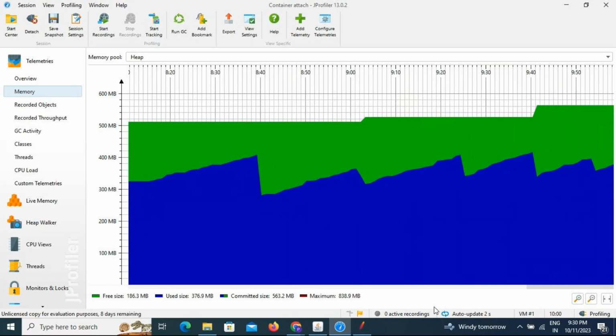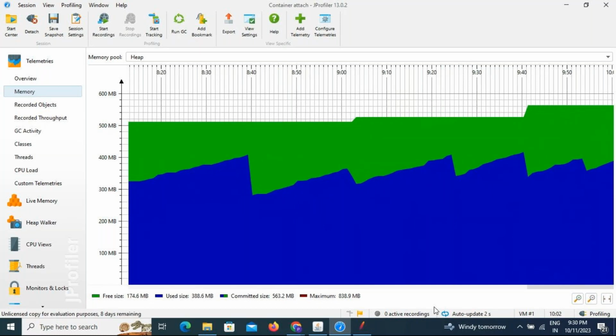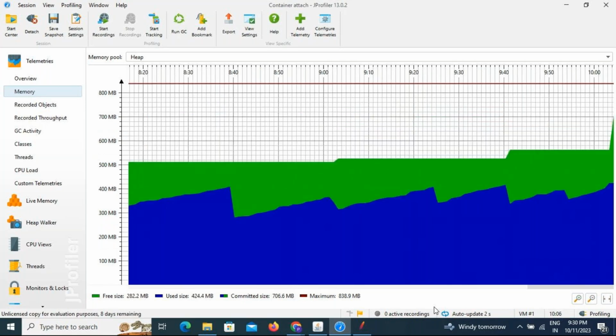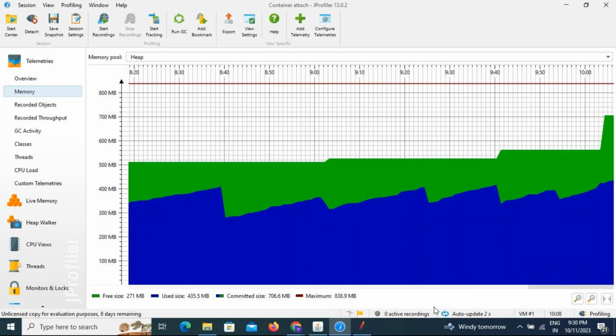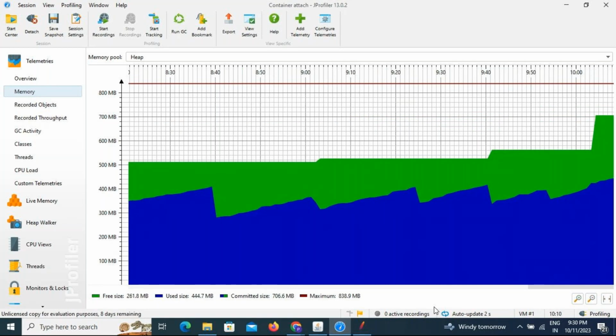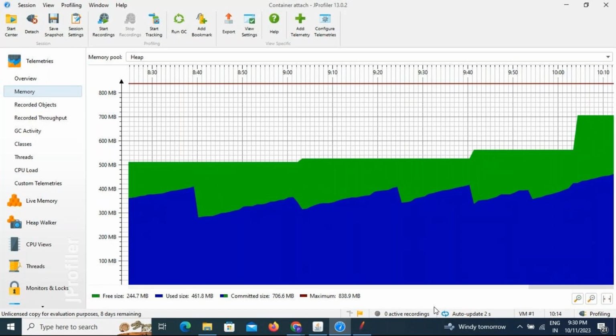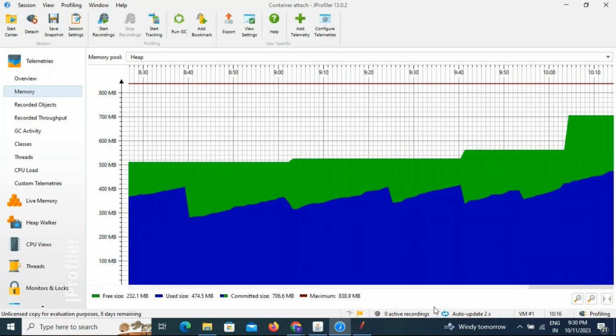I have a question. Because we have given a max heap size of 830, right? 800 above, so automatically it will take up to 800, or will it go beyond? No. The JVM will automatically take the additional memory if it is required.